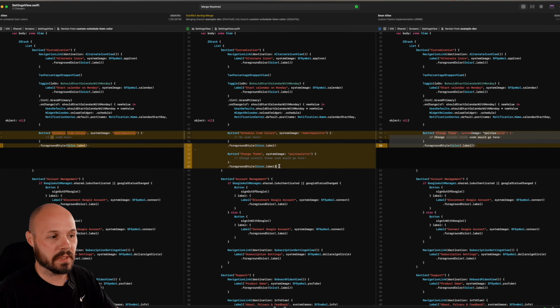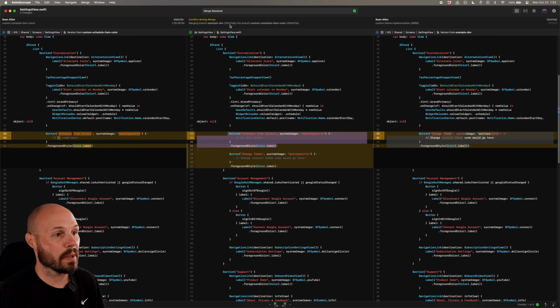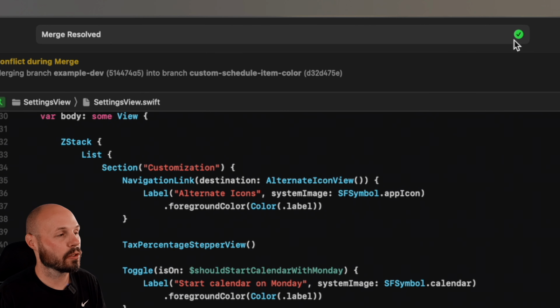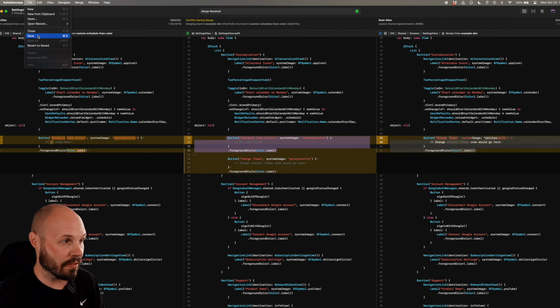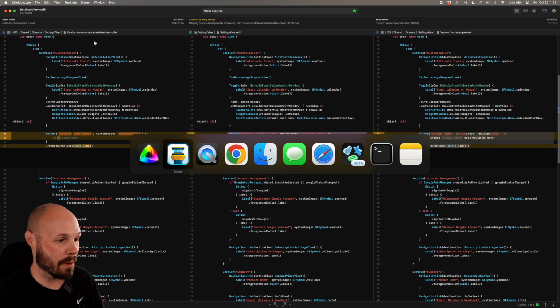So the whole point is take a look at side A and side B and come up with the resolution in the middle. So now up in the middle, you see merge resolved and we get the green check mark. So now I need to save the file. So file, save in Kaleidoscope. Now here's an important thing because this tripped me up. When I was first going through this, I just command tab back to Tower.